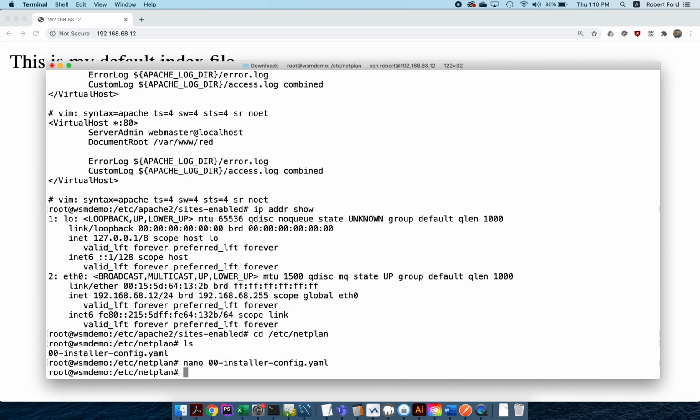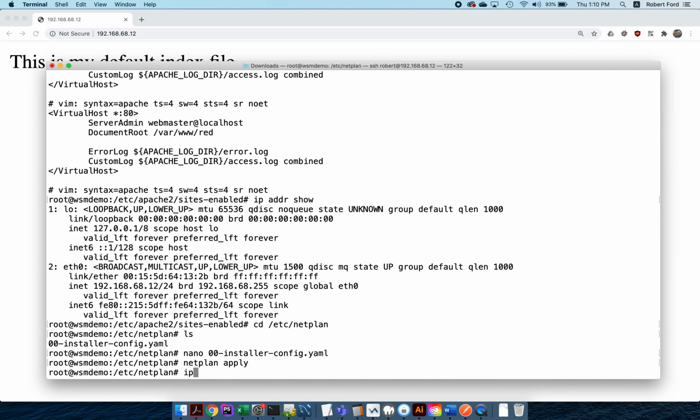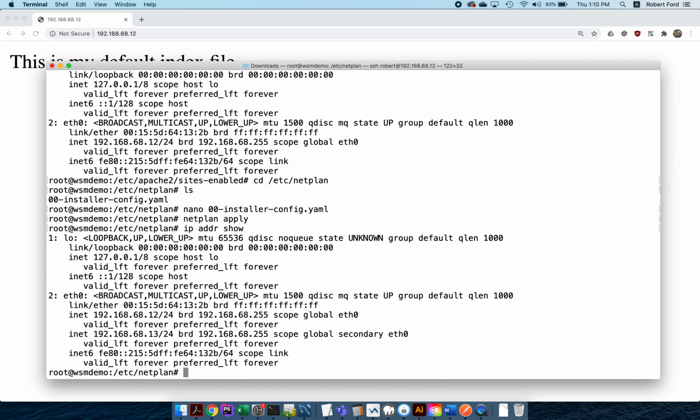Once you save it, same as before, you have to say netplan apply, and that will make the changes happen. And let's do an IPADDR show. Now you can see that my Ethernet now has two addresses. It has a .12 as well as a .13.